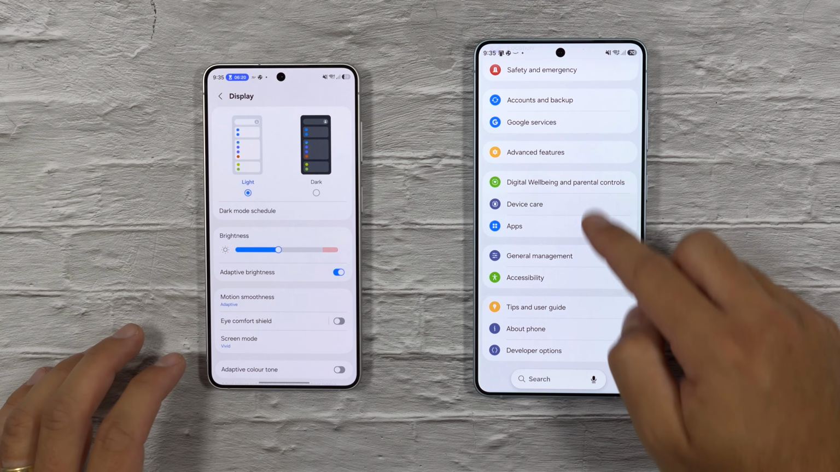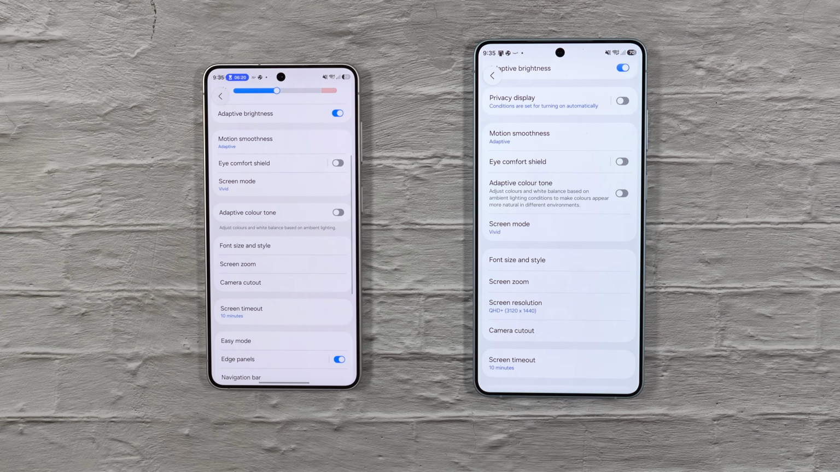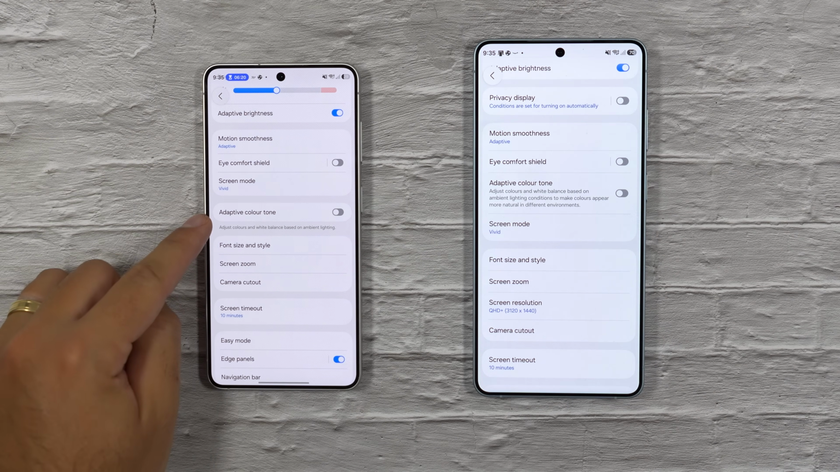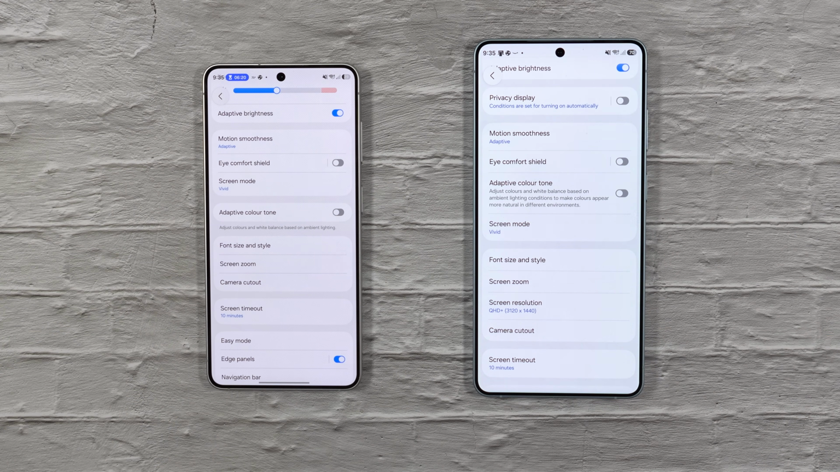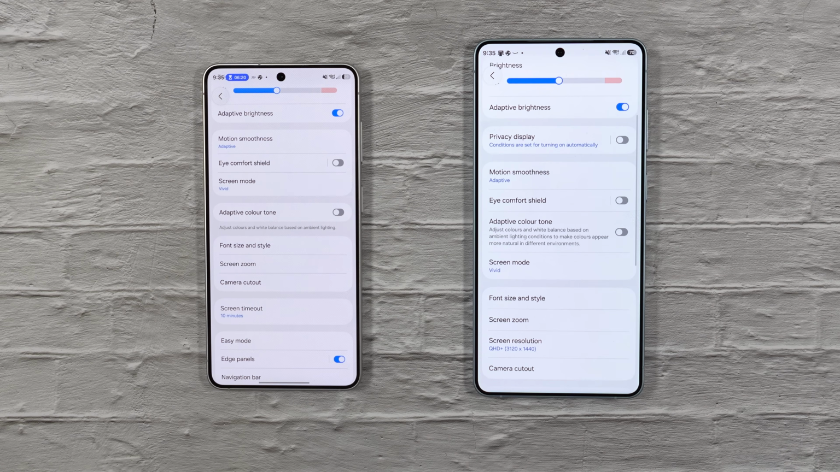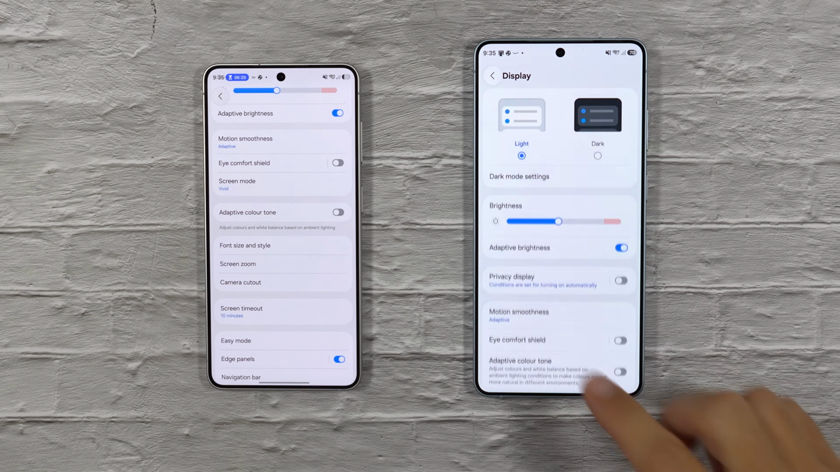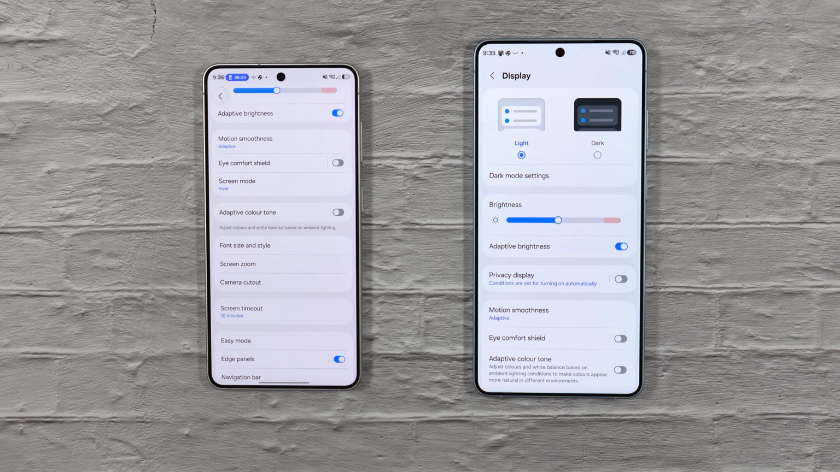So if we go into display as an example, same sort of thing, adaptive color tone, you can see it there. It's kind of just made things a little bit cleaner, a little bit neater to spot visually, as opposed to having text everywhere and have it be cluttered. It's further minimalizing their software compared to what they have started with One UI 7. Everything is becoming a little bit more minimal. And I like that visual change.